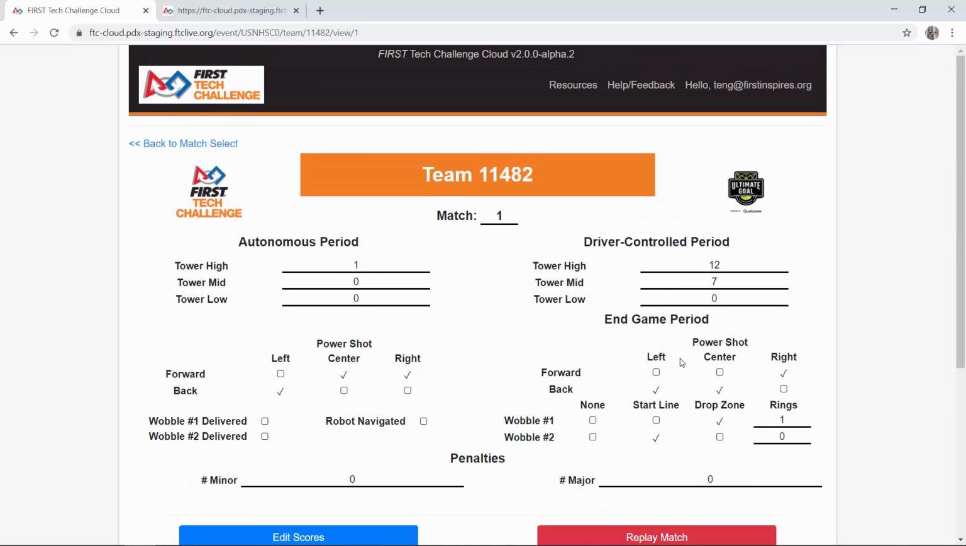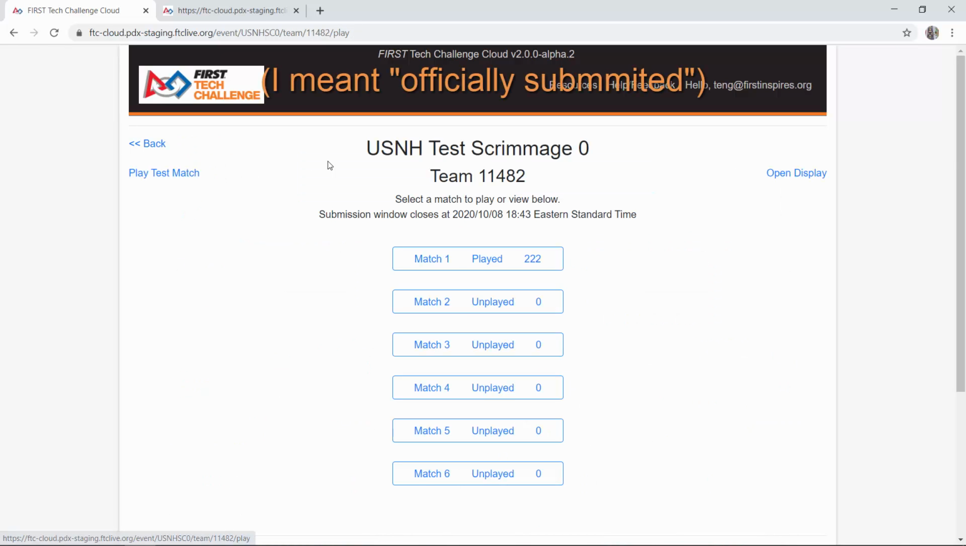However, if I were the team, I would not see these edit buttons at the bottom. They would only see this form of the score, which is a read-only form, and they wouldn't have any opportunity to edit that score because the match has already been officially submitted. So that's running a remote event from the team perspective.